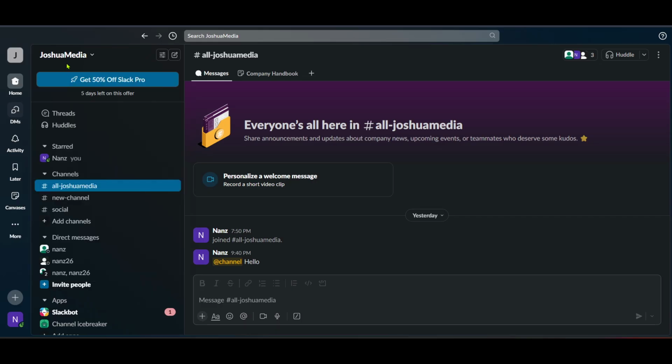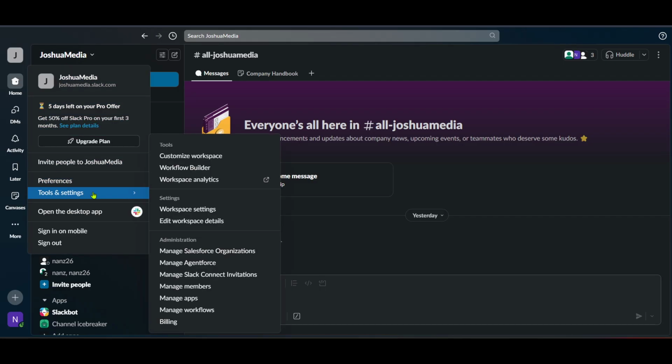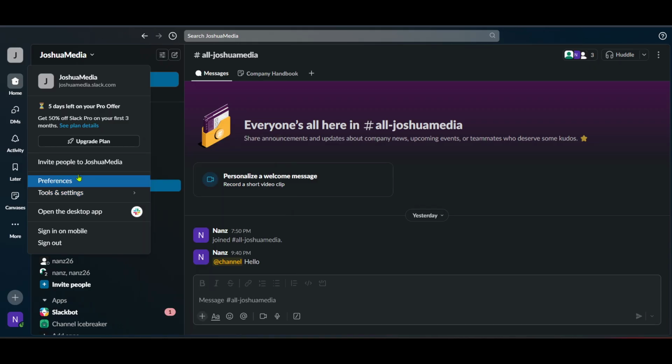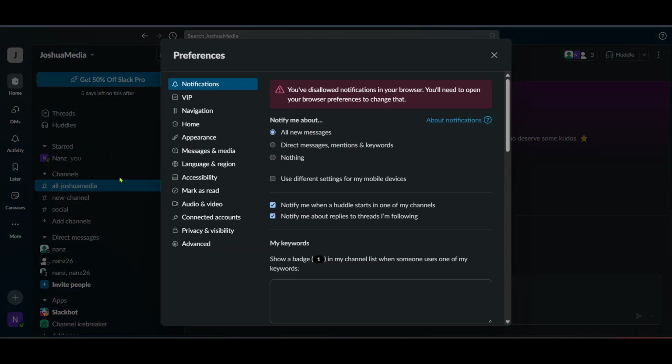Following that, you'll want to select Preferences. Once you're inside the profile menu, you should see Preferences listed. Clicking on this takes you to a page where you can adjust various settings to your liking. We're particularly interested in the notifications area, but feel free to explore other settings later to tailor Slack precisely to your needs. Now let's focus on enabling notifications.